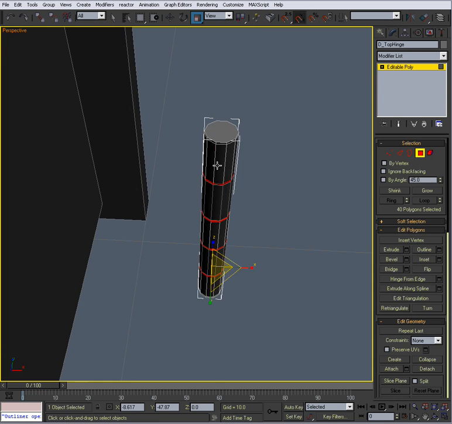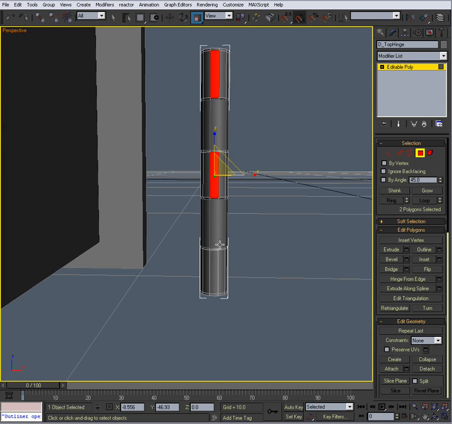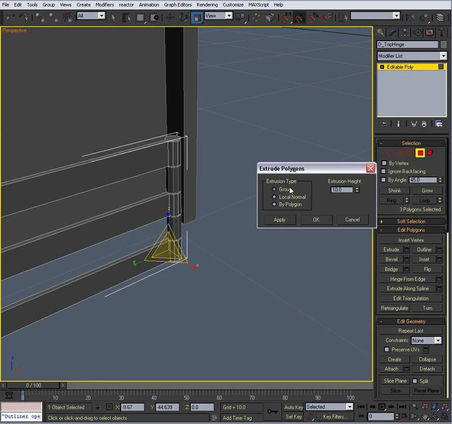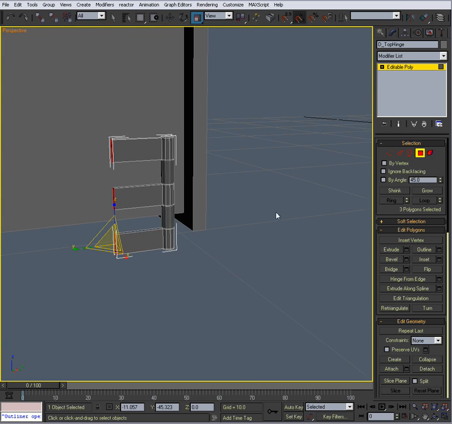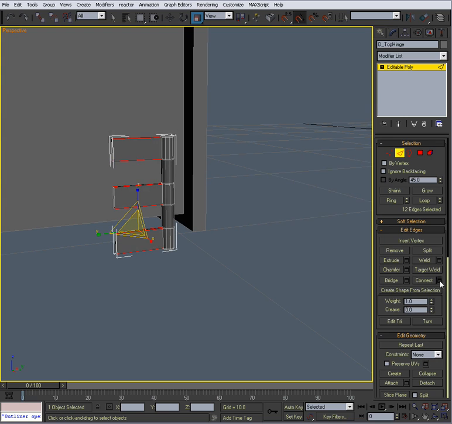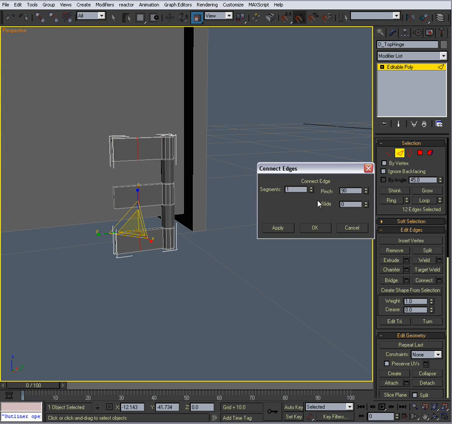Now I want to select in between here like this, just like that. Good deal. And I want to do an extrude, but not of 1,000 million. I want to do an extrude of about 1.5. That's 1.5 inches. And then I'll select those, do a connect, right click the segments, and default's fine. Just one segment, 0, 0. Hit OK.